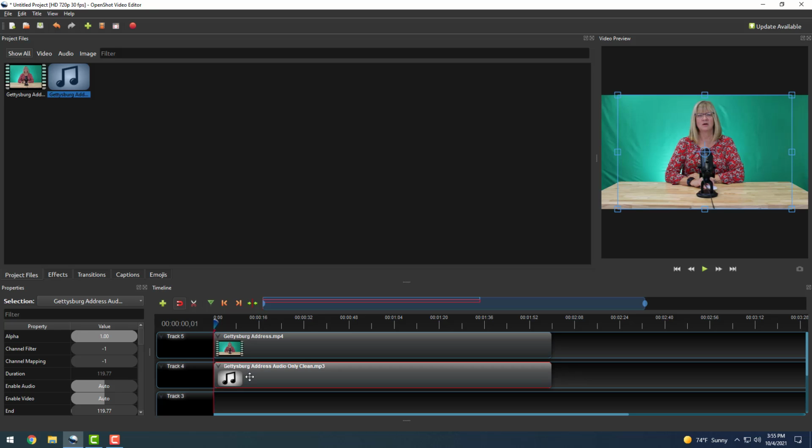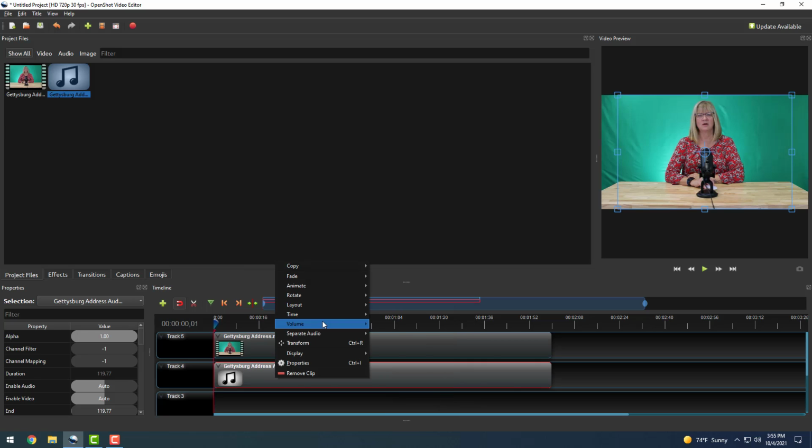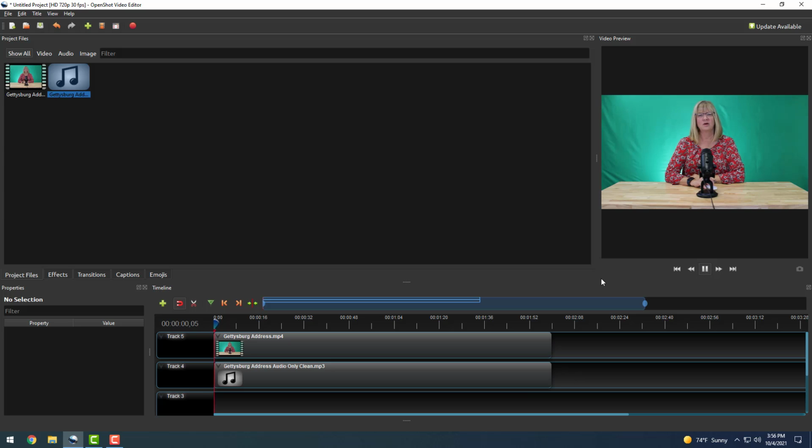I can turn down the audio on my audio track. So I could come over here to volume and do entire clip, and I could set it to maybe half the volume. When I do that, it's going to turn the volume down for the whole clip. So now if I played that, the volume will be a lot lower.